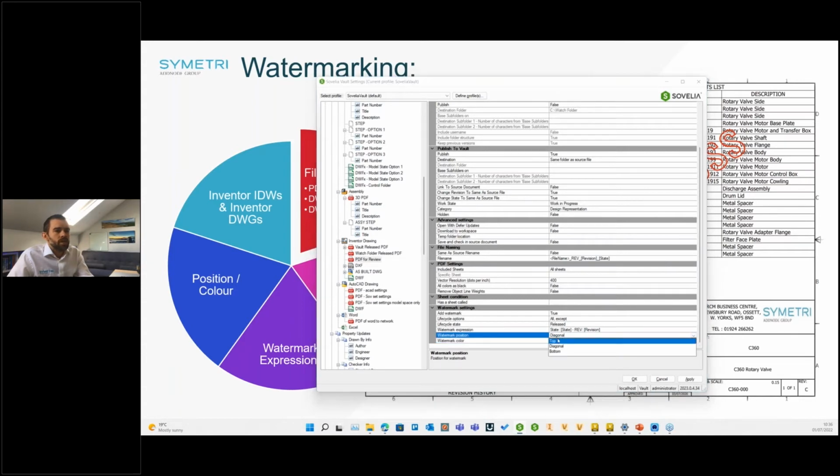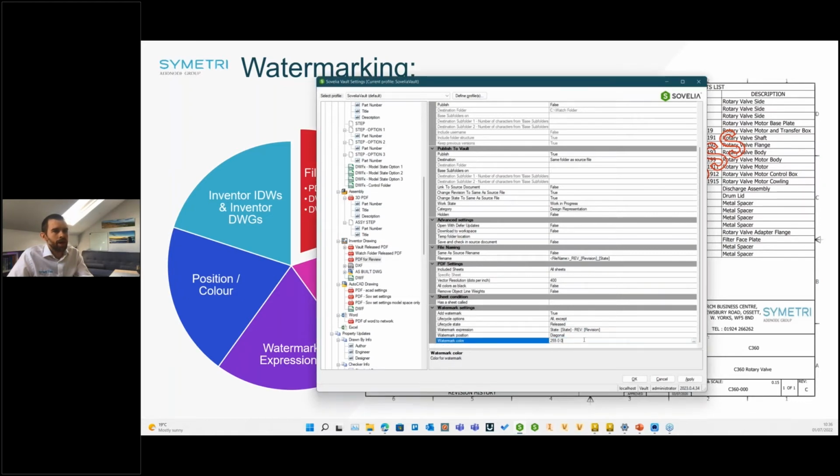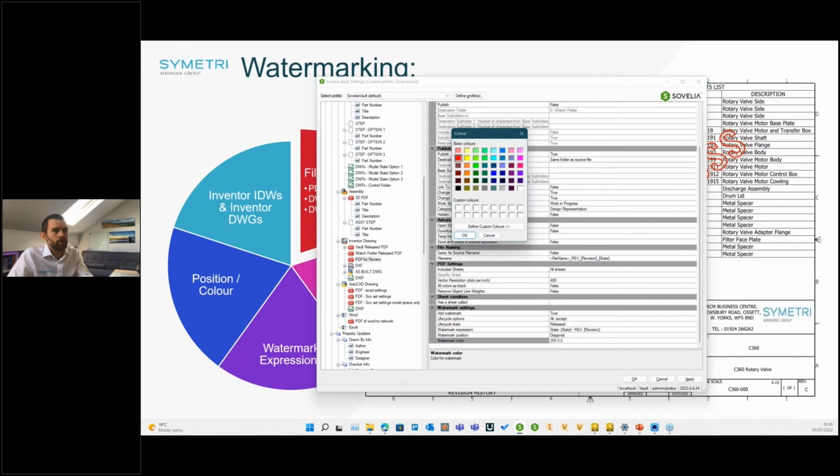Underneath, we've got the option for where we want it. Do we want it at the top, the bottom, or diagonally across the drawing? And then what sort of color do we want to use? And again, you can define your colors.